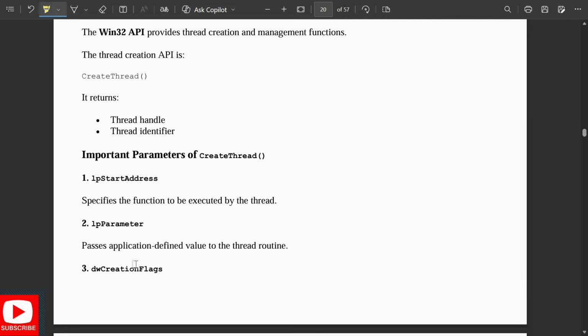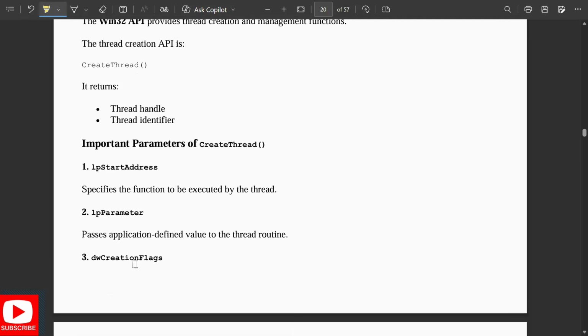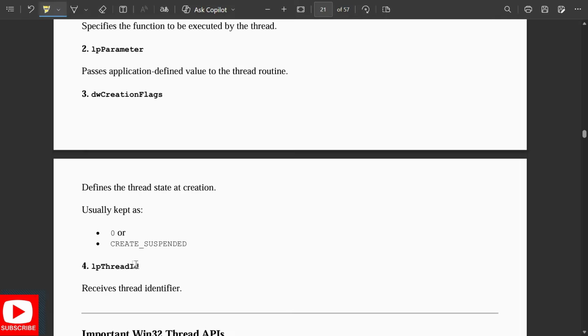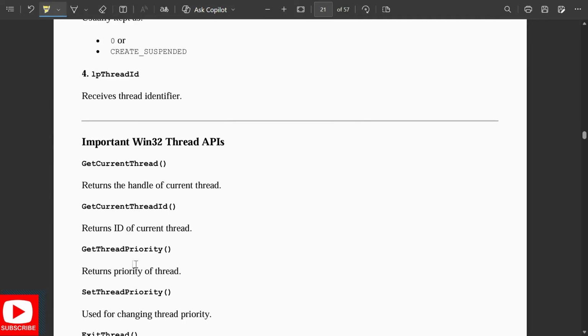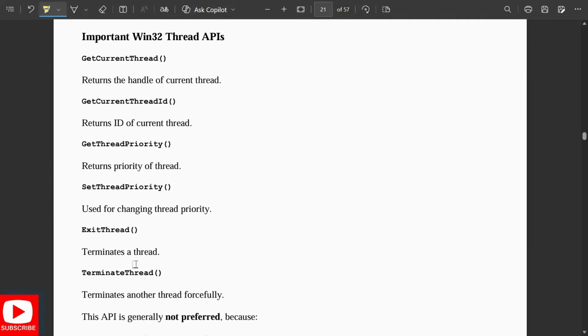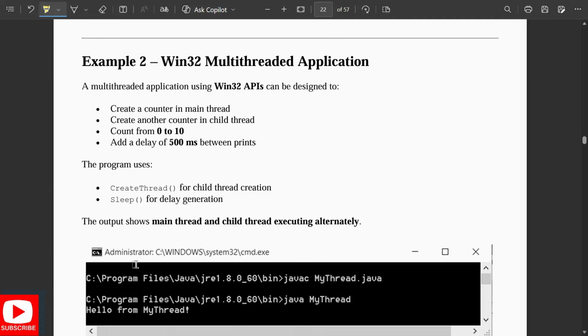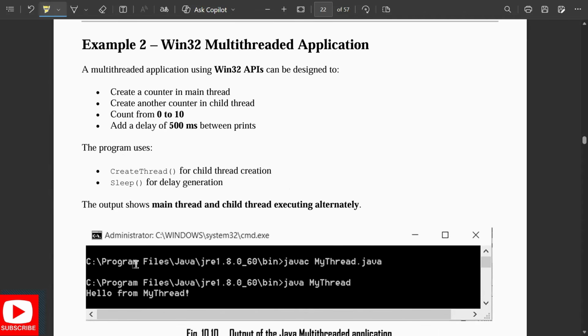Here we have to know the important parameters, where we specify the function to be executed by the thread and pass an application-defined value to the thread routine. So these are some of them. The important Win32 thread APIs are listed in the textbook I have given here. Another example is Win32 multi-thread applications.